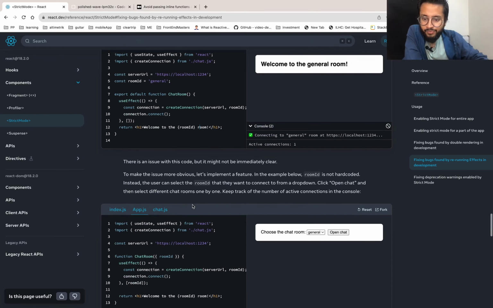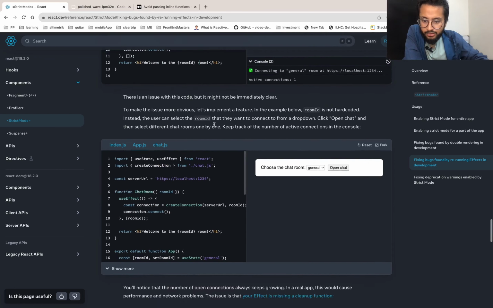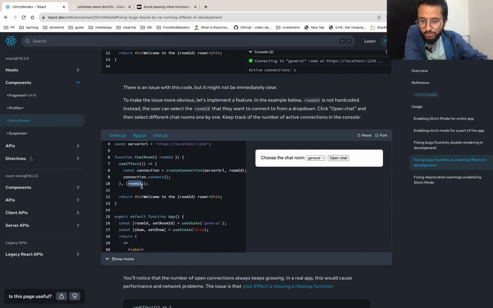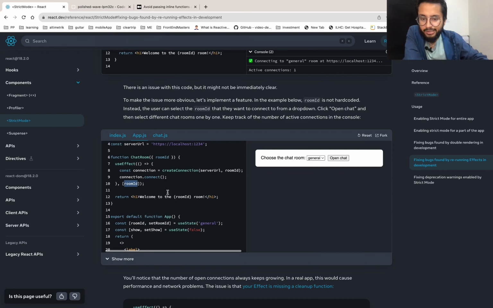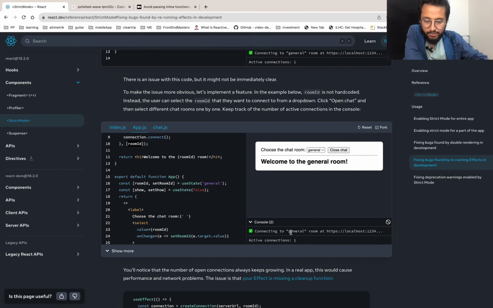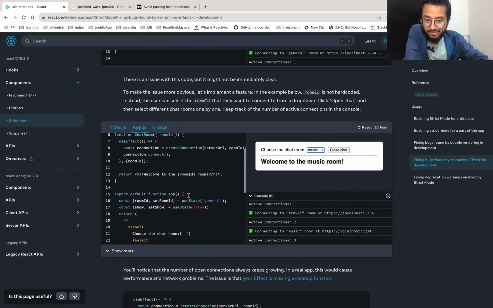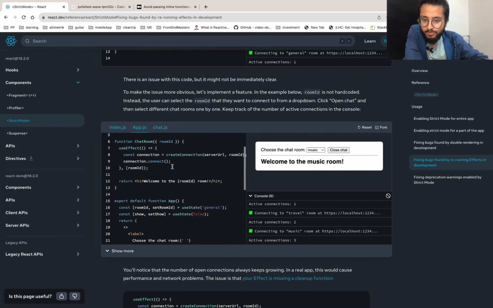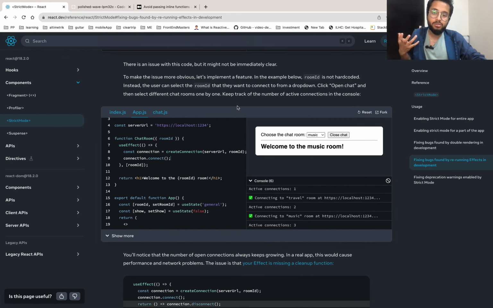What is the problem with this code? Now as we go further, instead of having a hard coded room ID, we have a drop down for that. If we follow the same code and provide room ID as dependency, let's see what happens. As I open chat for general, I'm able to connect to it. There is an active connection. Now if I change it to travel, there are 2 active connections, whereas it should have been only 1 for travel. If I change it to music, there are 3 active connections, right? Why is that happening? Because we have not disconnected the previous connection. There is no cleanup. So this is an issue which is not quite obvious during development.